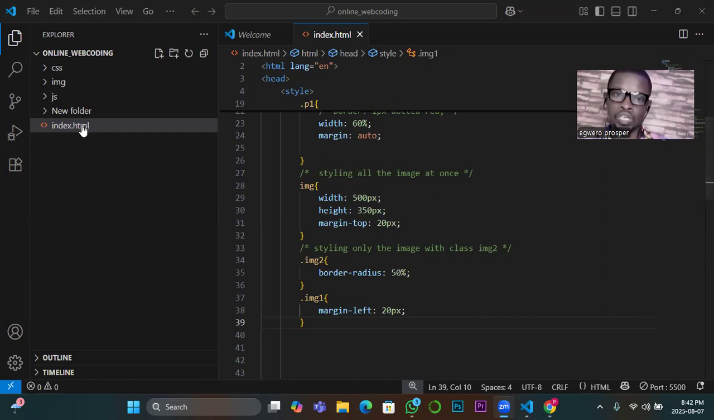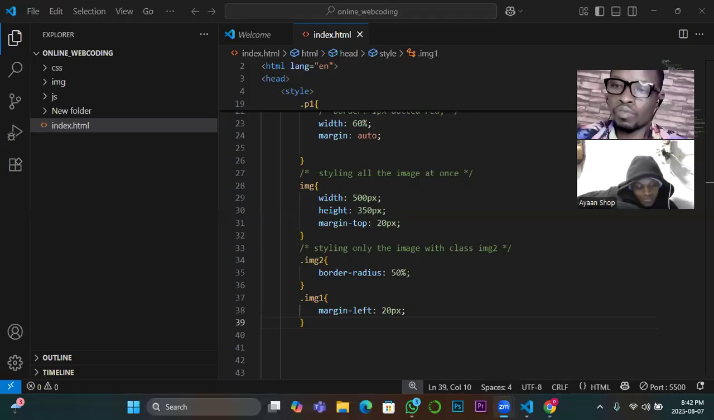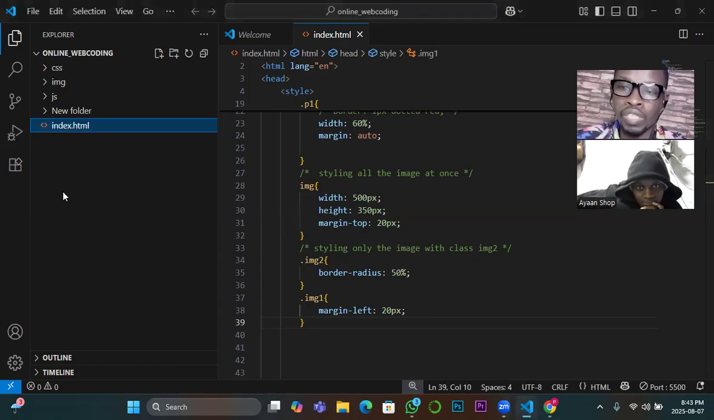So tonight we are focusing on one of the most important HTML tags, which is called form. So we are looking at how to design an HTML form.